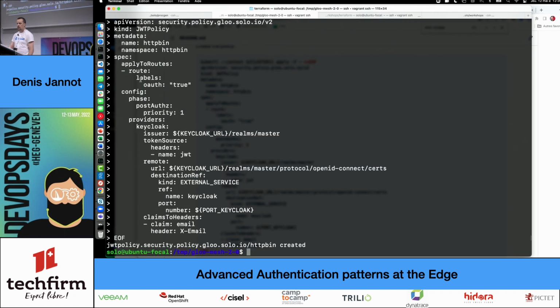And again, I say I want to apply it on all the routes that have OAuth equal true. So I don't need to change anything, right? Because I already have my route which has this label. And what's quite interesting is that I can also define where I want to do this, right? Because if I configure Envoy so that it will try to do this before I authenticate the user, it will not work, right? So you can really decide in which order you want to do these different things.